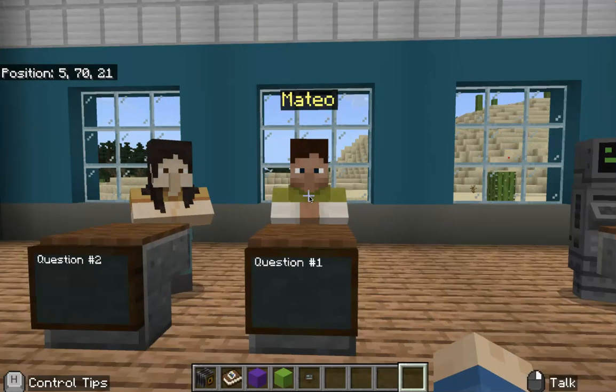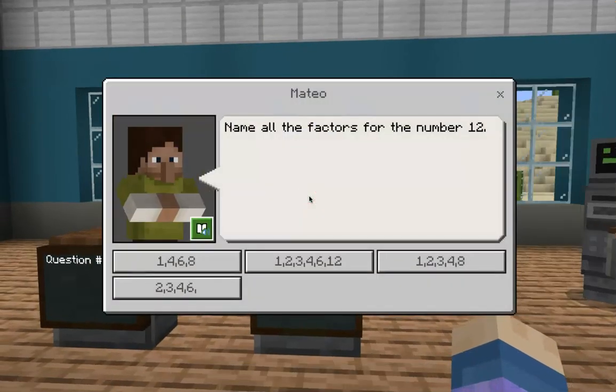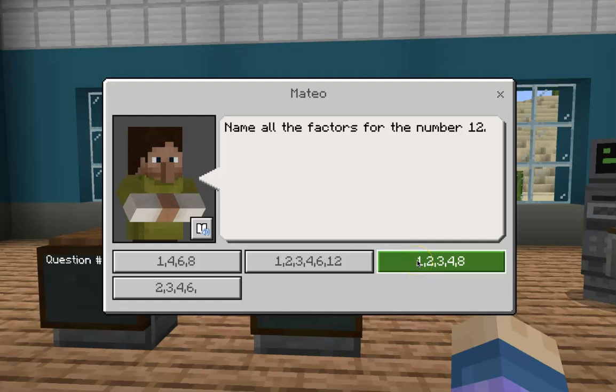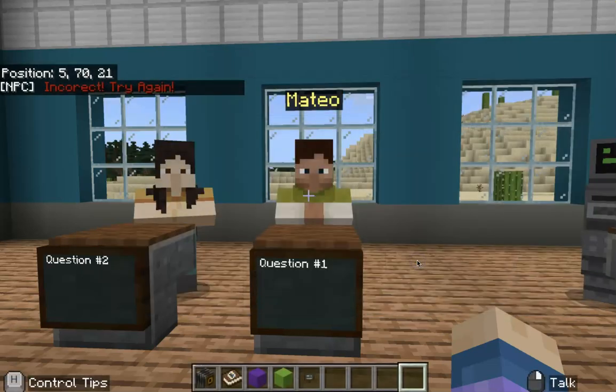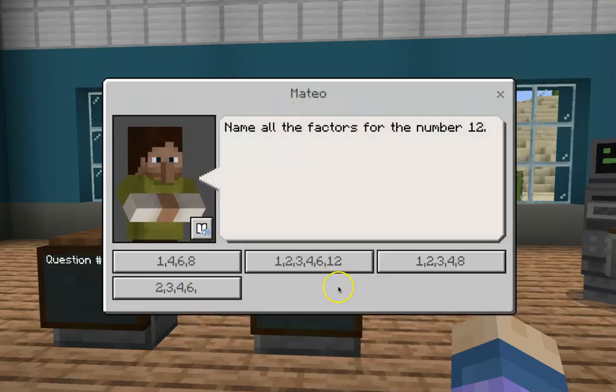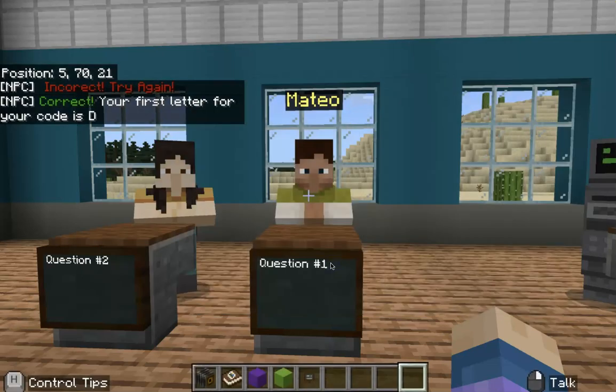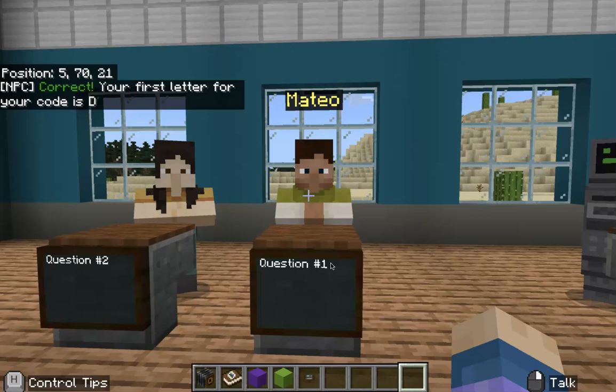Here's question 1. Mateo. It says, name all the factors for the number 12. Students can work out this problem on a separate piece of paper. And then there are 4 answer choices. When a student makes an incorrect choice, it says incorrect, try again. So then the student would make another attempt. The correct answer is, factors for 12 are 1, 2, 3, 4, 6, and 12. When the student answers that, it says correct. Your first letter for your code is D.